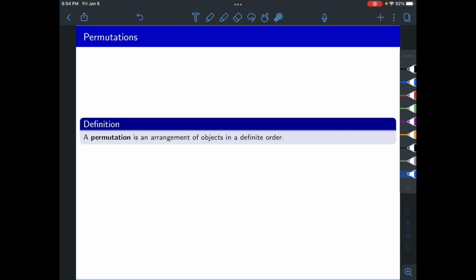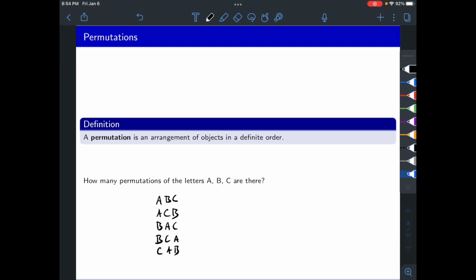Okay, permutations are just arrangements of objects in a definite order. So in the first example, the A through D example, we were looking at permutations of the letters A, B, C, and D. So how many permutations of A, B, and C are there? Well, let's just list them out. You could just do A, B, C, or maybe you could swap the B and the C, or maybe B goes first, and then either A could go second or C could go second, or maybe C goes first, in which case you could either have A go second or B go second, and this accounts for all possible options. So these right here are the 6 possible permutations of the letters A, B, and C.